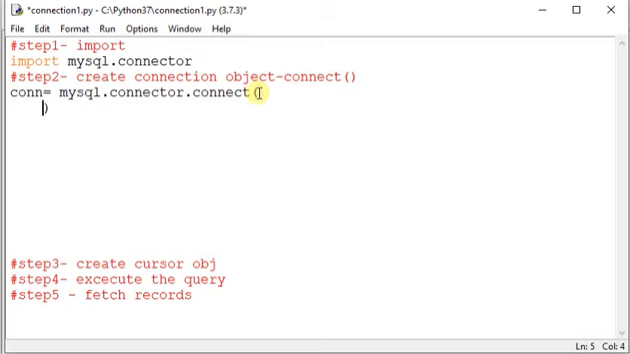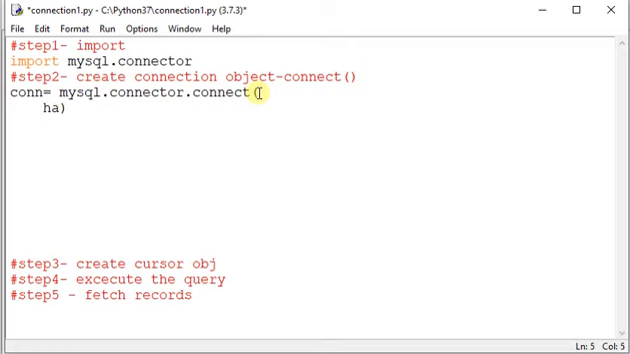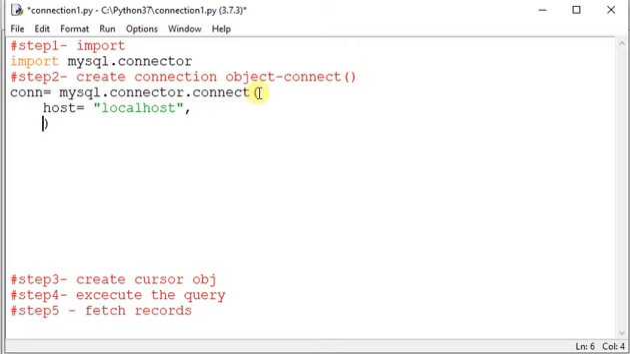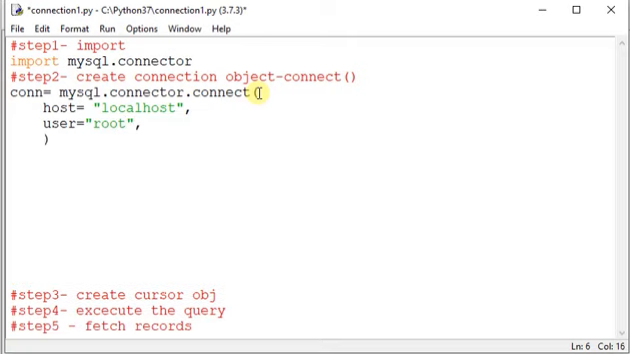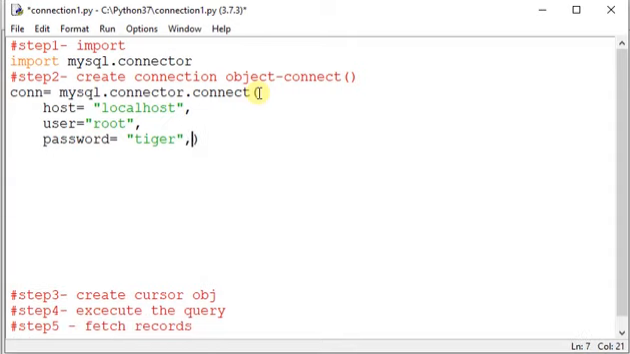Fine. Okay, so let me just provide the arguments. If you want to proceed in the same line, you can do it. I have no issues, but just to make things clear, I am typing in the next line. So host is going to be localhost, as my database is held locally. And then comes the user. And what was the user? I don't have any user, so I'll be using root. Fine. What about the password? So password is going to be Tiger. So this is the Tiger, and of course a comma is missed out.